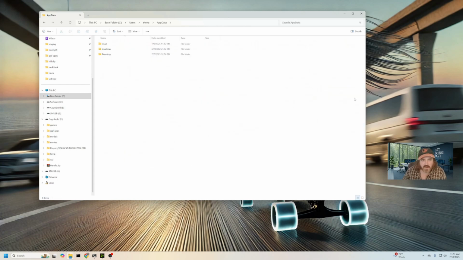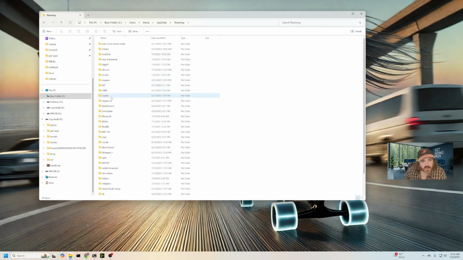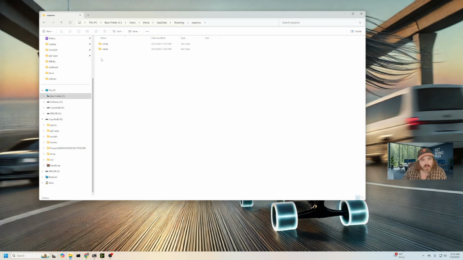Now we're going to click app data. We're going to click roaming. And then we're going to click down here. We're going to find Espanso. There it is. Okay. Click into this. It's going to bring us up to, here's your config file, but we're actually going to do this one. It's called match. So we click in here, and here is our YAML file that I was telling you about.